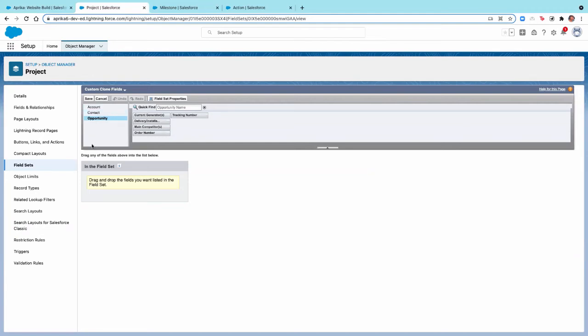So right now I don't have any custom fields on my project object, so I don't have the project object over here to pull fields from. The field set would automatically include any mission control fields on the project.